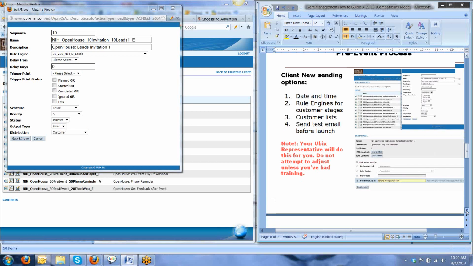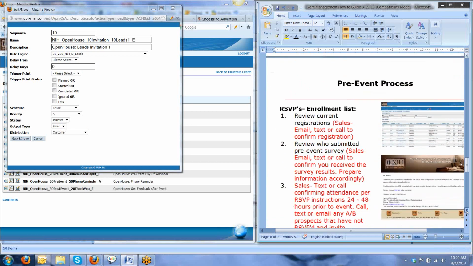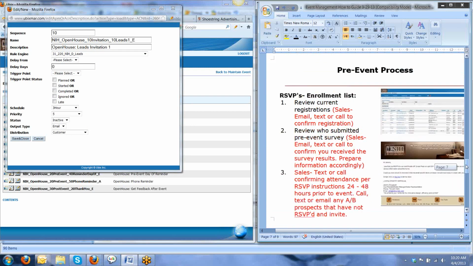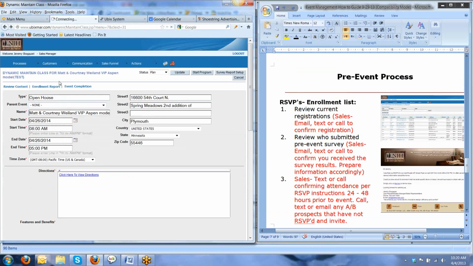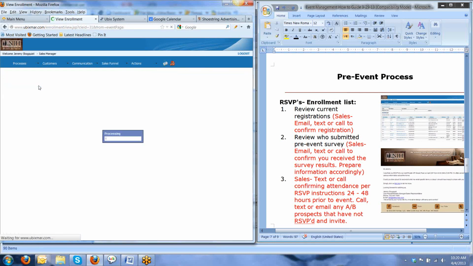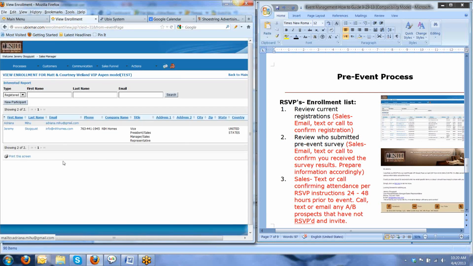All right. We will keep moving. All right. So now I'm going to look at the enrollment report. So again, I'm back in looking at this particular event here, and I've got where I can review the content. I just came from that. I've got an enrollment report, and I've got a completion report. So I'm going to go into the enrollment report right now. And this was a test, so there's only a couple of enrollees in here.